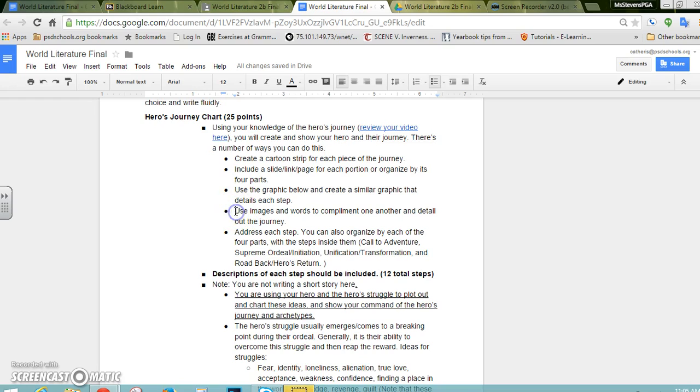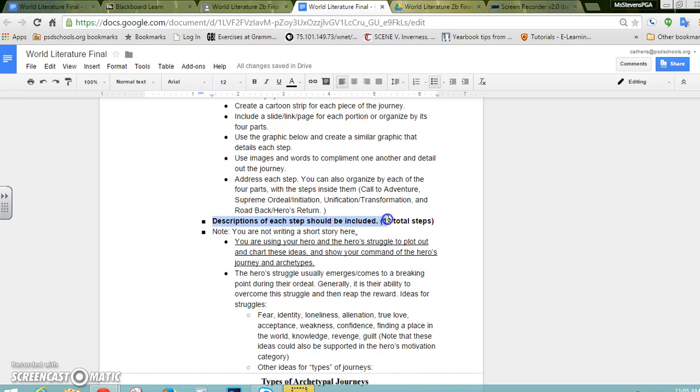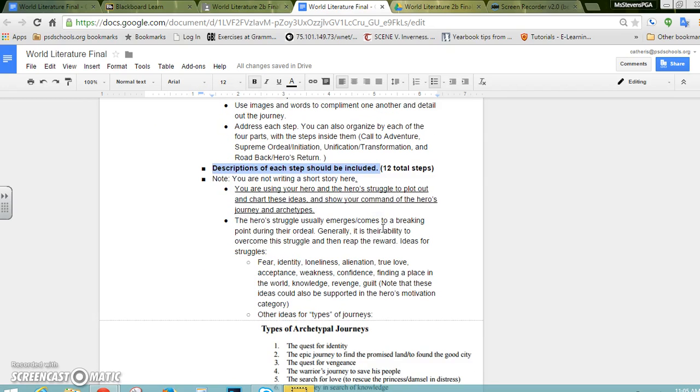You can make images. You can find images on the internet and then, of course, cite them and add words to complement them. And then you can, of course, just write these out in a way that makes sense. What I need to see is each of those steps. Make sure that you don't just give me a picture for call to action, right? I need the description of what's happening.